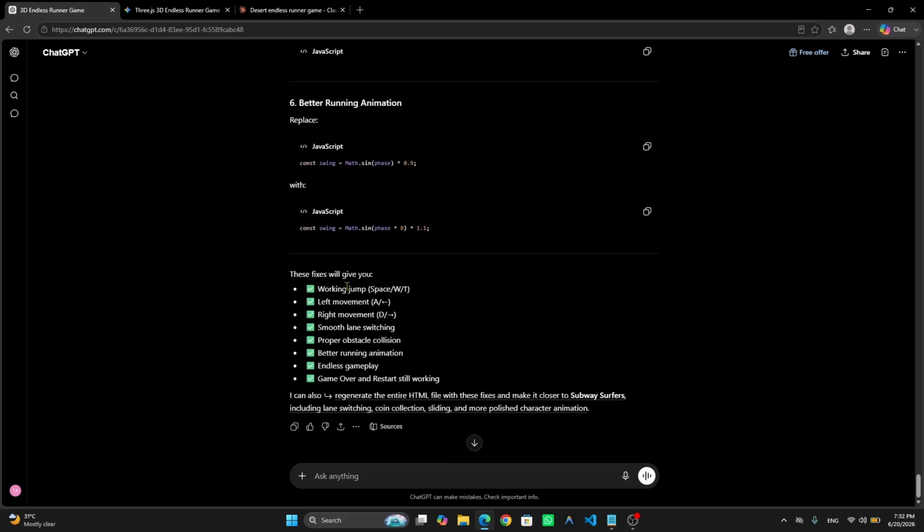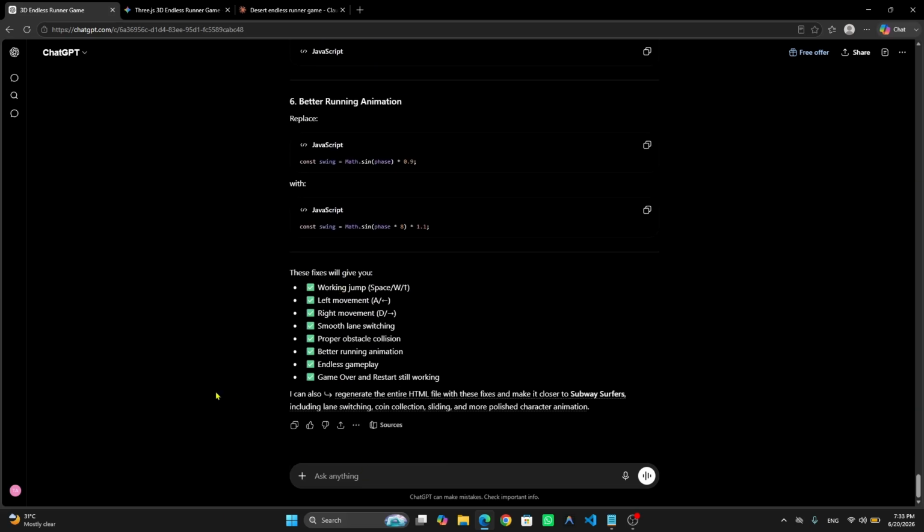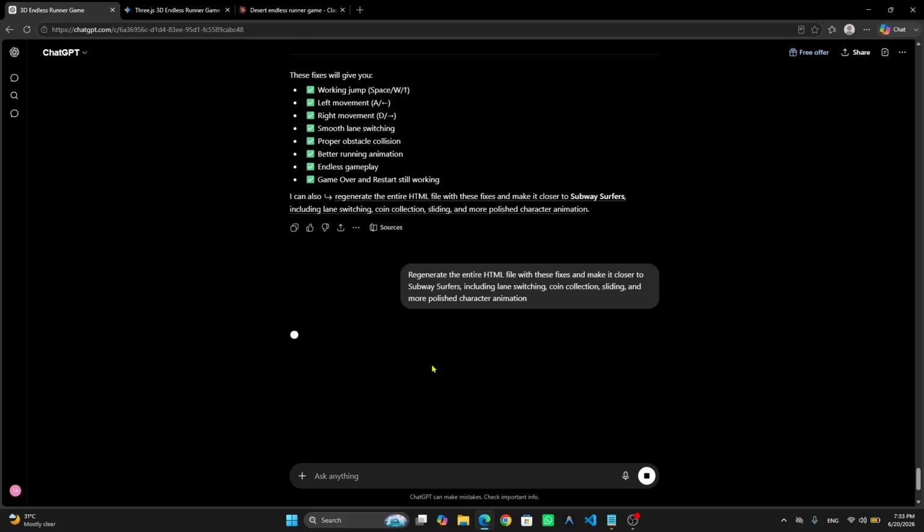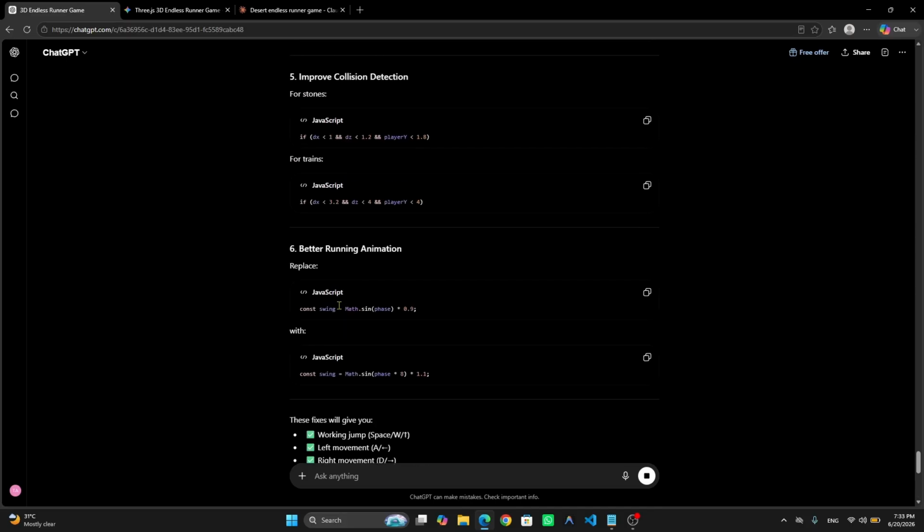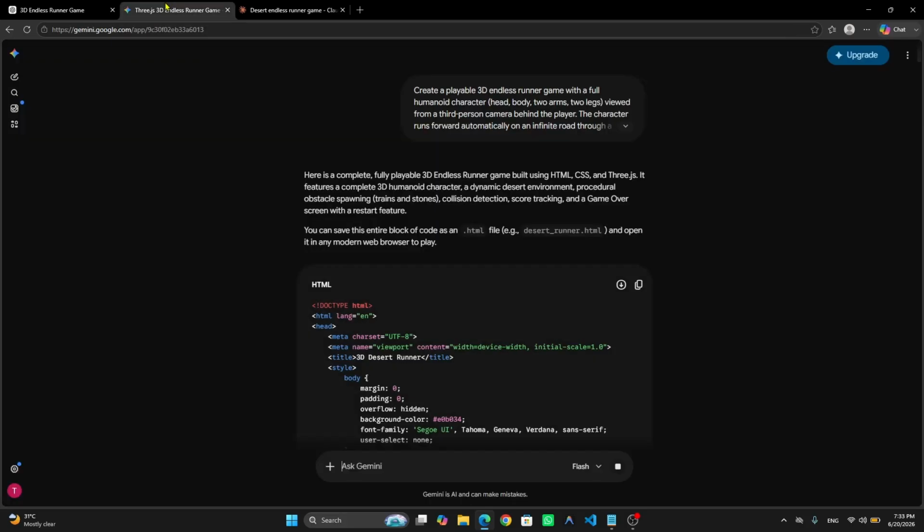Let's check it. All right. Now I can regenerate the entire HTML file fix. Okay. So I will check it here so that it regenerates the HTML file. All right. Okay, fine. Now let's go for Gemini.